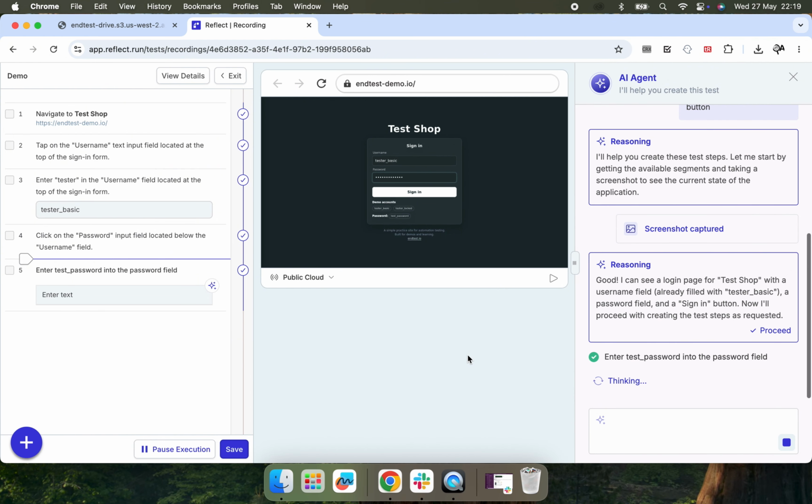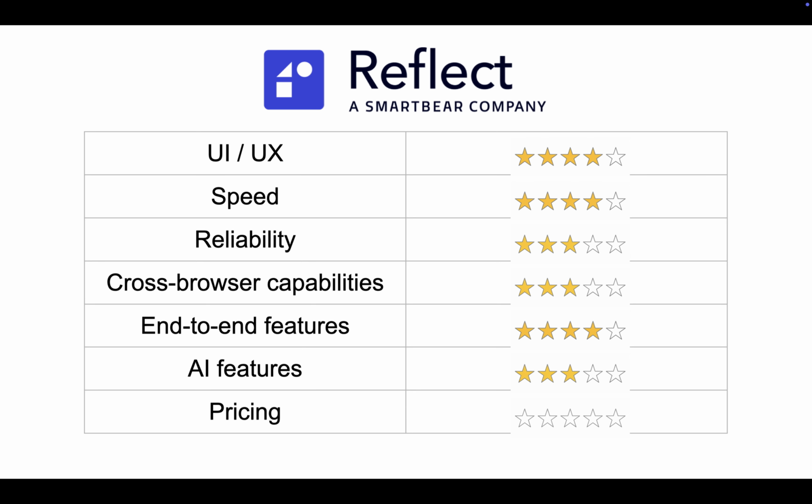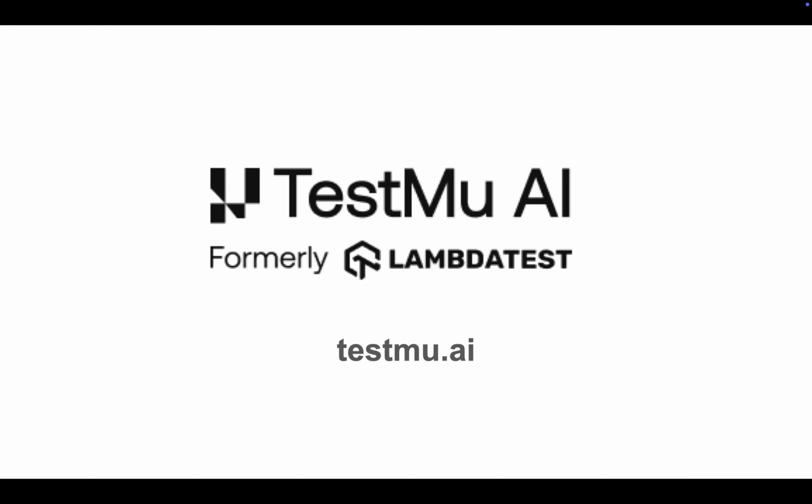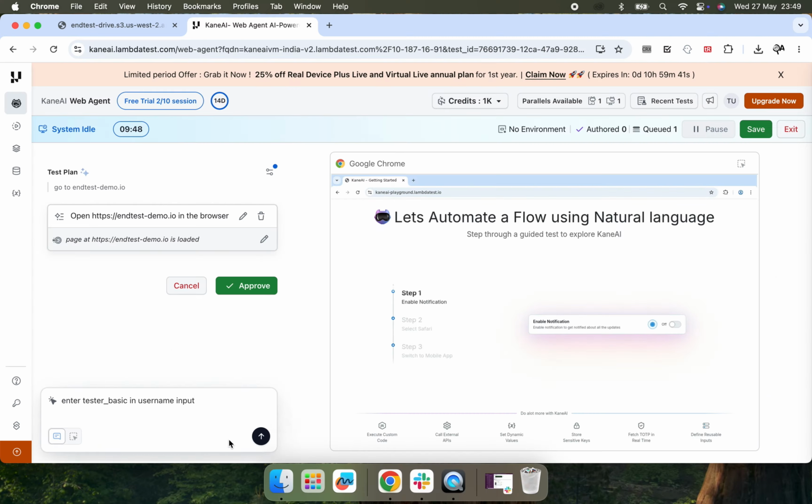Despite running into some errors with the test executions, it does have a lot of positives, such as end-to-end capabilities, AI features, and a relatively intuitive UI. My ratings for Reflect. Same situation with the pricing as Mabl and testRigor. A decent tool, easy to use, but with room for improvements. And the last one on the list is TestMu. And this is TestMu, also known as former Lambda Test.